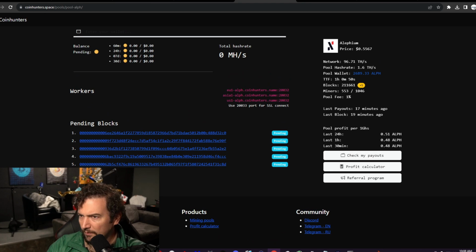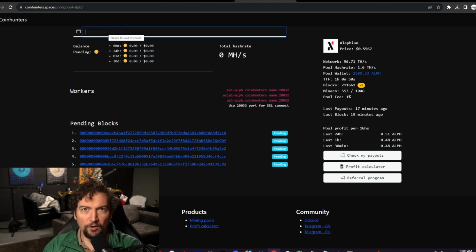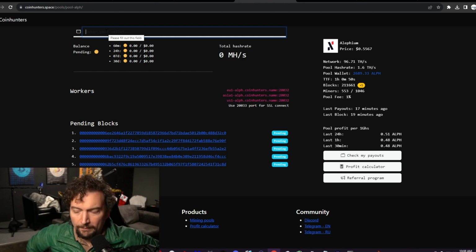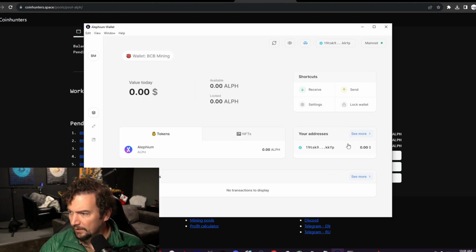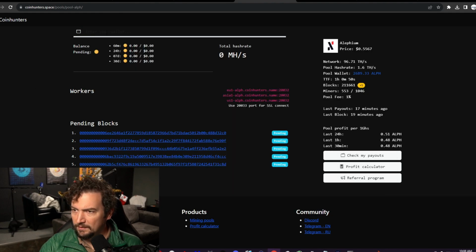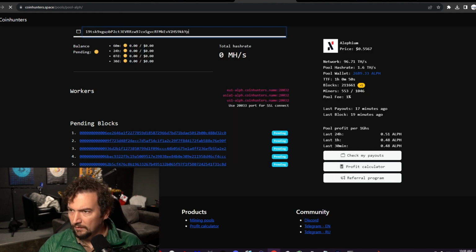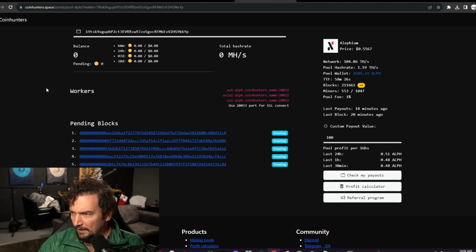Let's see, where are we? All right, this is hard to read up here. It says enter wallet address on almost all these pools. If you want to check and see how you're doing at the pool, you're going to need to put in your wallet address. Copy this, boom, paste it here, enter, and it doesn't have any workers yet.